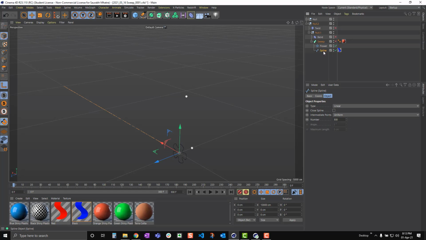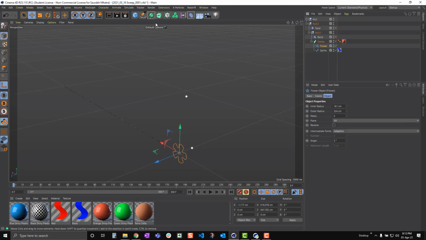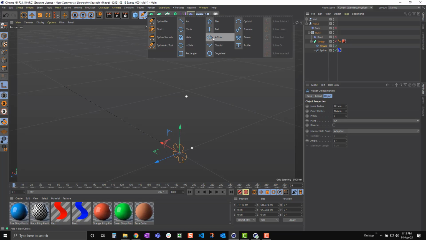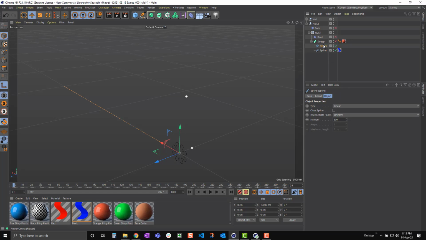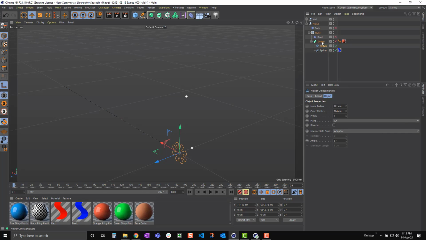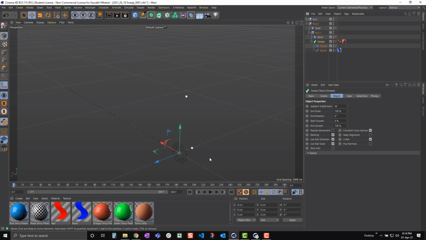two splines. One is a simple line and another is the Cinema4d flower object, which can be found here. In the flower object's properties we have the ability to change the number of petals that it has, and both of these lines are added as an input into the sweep node, which would sweep the flower along the line, and the result can be seen here.